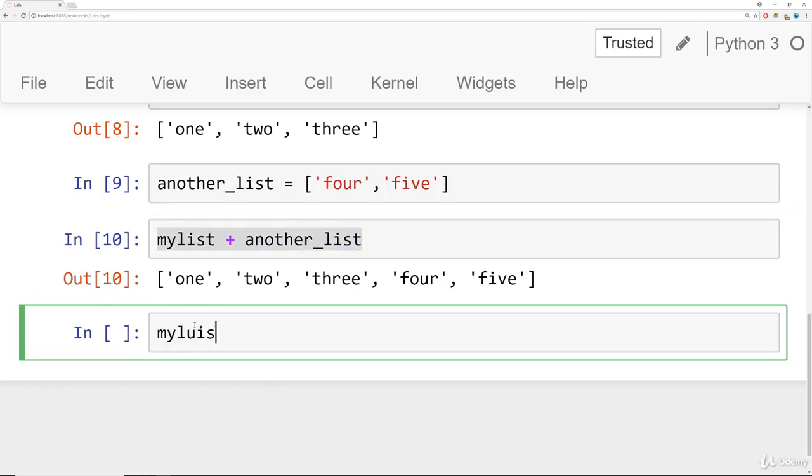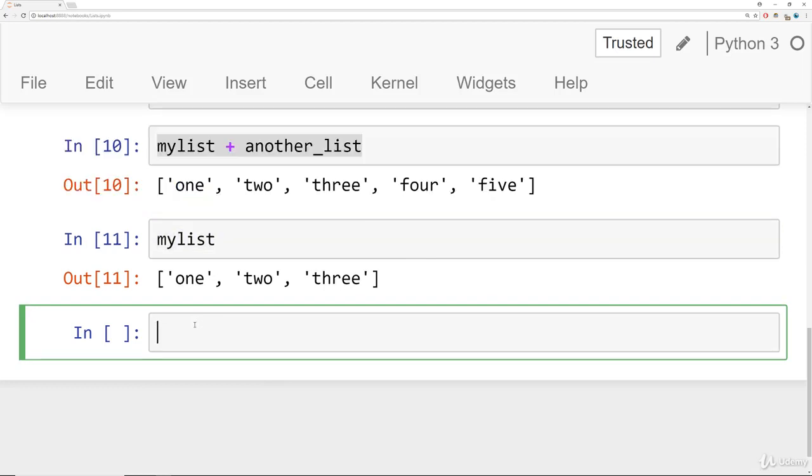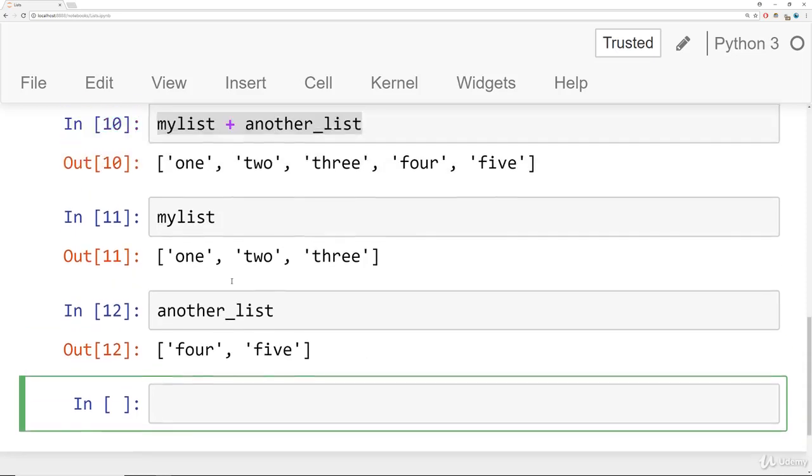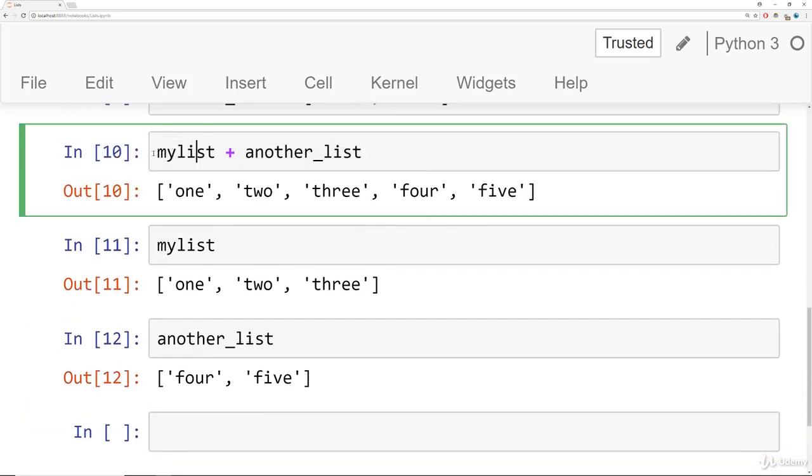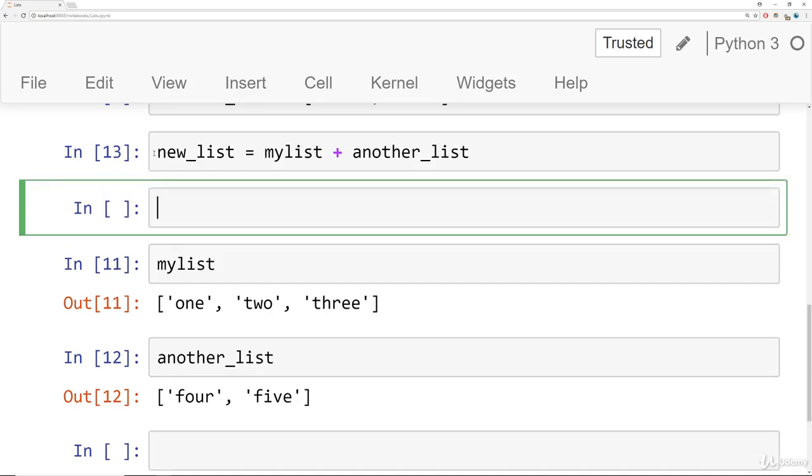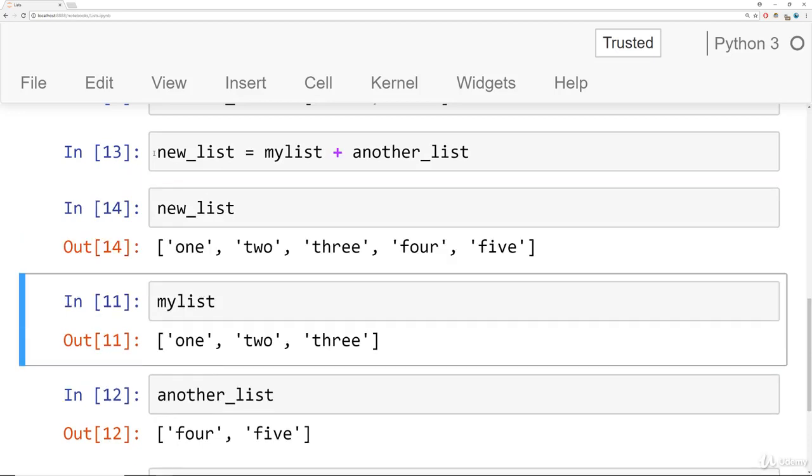So if I were to call back my list or another list, I can use tab autocomplete here. I still have those 2 separate lists. If I actually want to save this, I need to assign it to something. So we can say new list is equal to my list plus another list. And then if I check out new list, now it's 1, 2, 3, 4, 5. Okay, so those are the basics of lists.